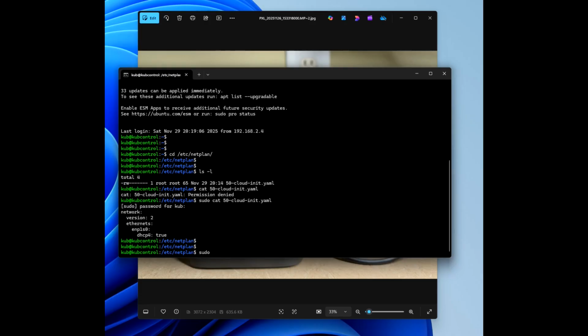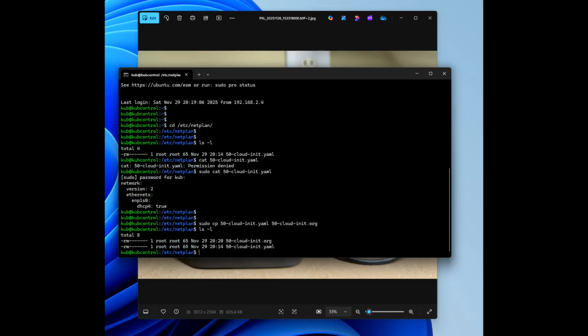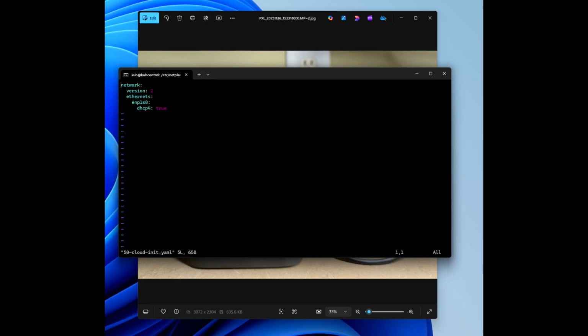But first, before we go ahead and do that, let's just do a copy. Always make a copy of the original, and we're going to call that org. Do an ls, and see, now we have both. Now we can do a sudo vi 50, the yaml file. And now we see the file.